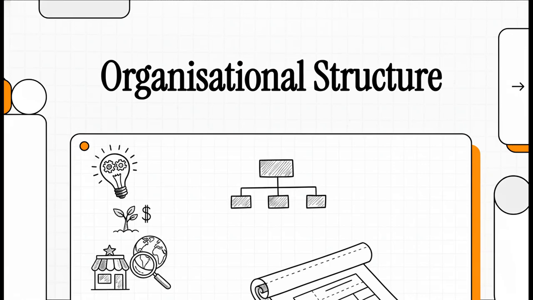Welcome. Have you ever wondered how massive companies, or even small startups, actually get anything done? Well, it all comes down to a plan, an internal structure. Today, we're going to explore that very plan, their corporate blueprint.